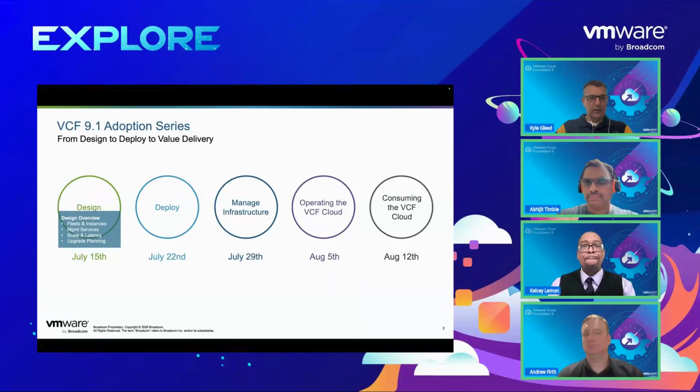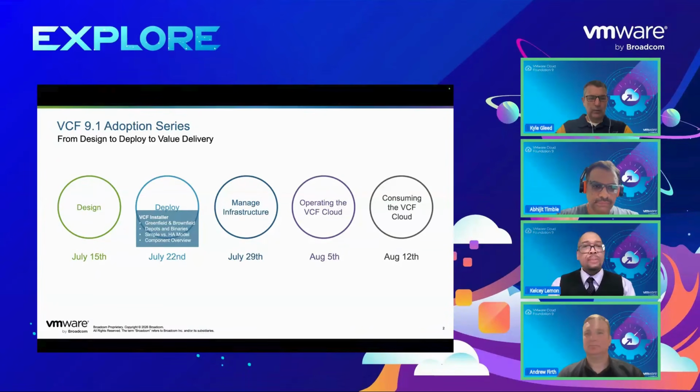If you've been with us throughout, here's a refresher. Remember, we started with a quick overview of designing a VCF 9.1 private cloud. We went into a discussion on what a VCF fleet is and what a VCF instance is. We talked about design considerations, scaling, latency, and we got a little bit into how to upgrade. We then moved over and went through a deployment, and this was hands-on. We went into the VCF installer, led everything through a demo, and did a new, fresh deployment of VCF 9.1 as a group, and looked at the considerations there.